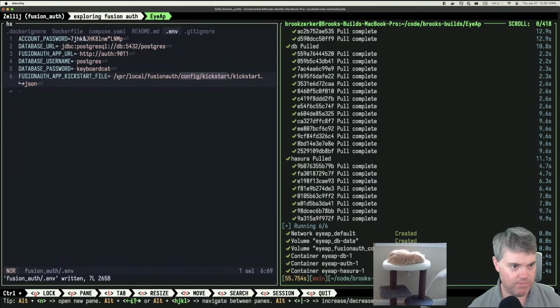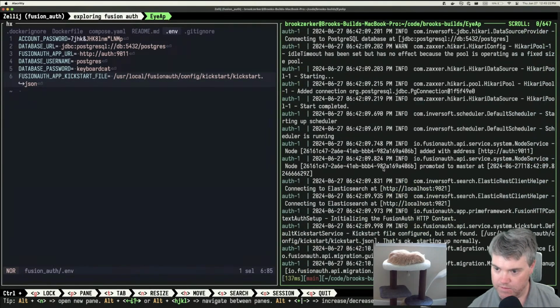So I wanted to run this thing, the FusionAuth app kickstart file. Okay, FusionAuth API service system: kickstart file configured but not found, /usr/local/fusionauth/config/kickstart/kickstart.json. That's okay, starting up normally. That's our problem. All right.